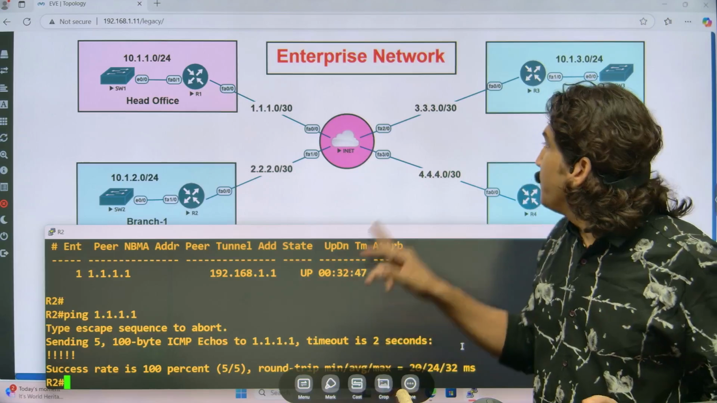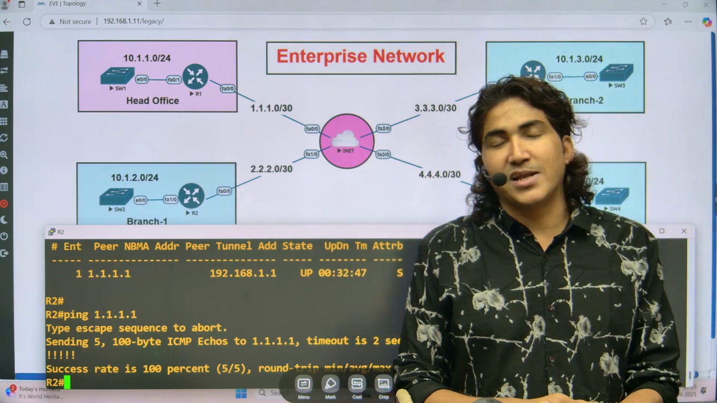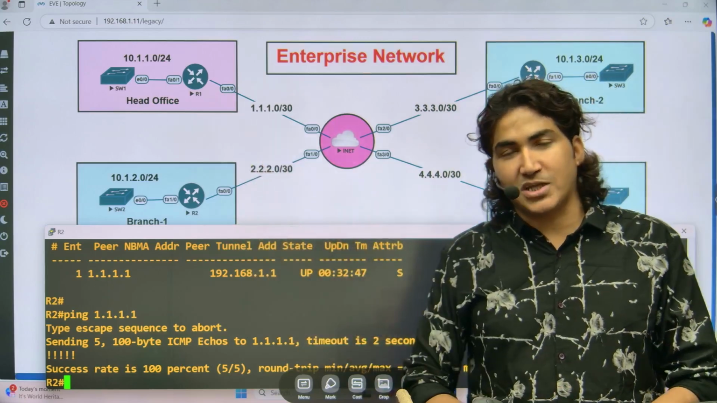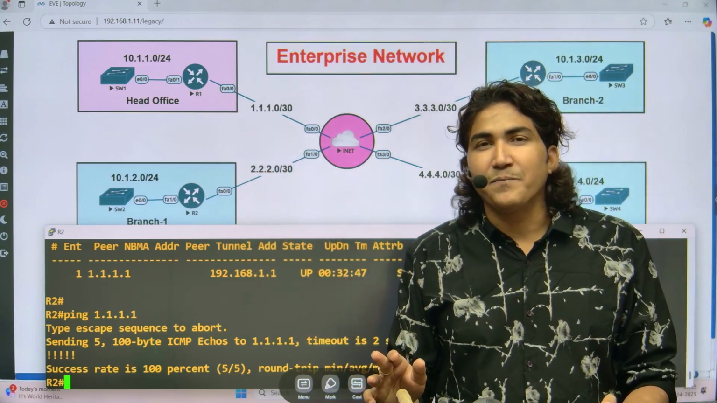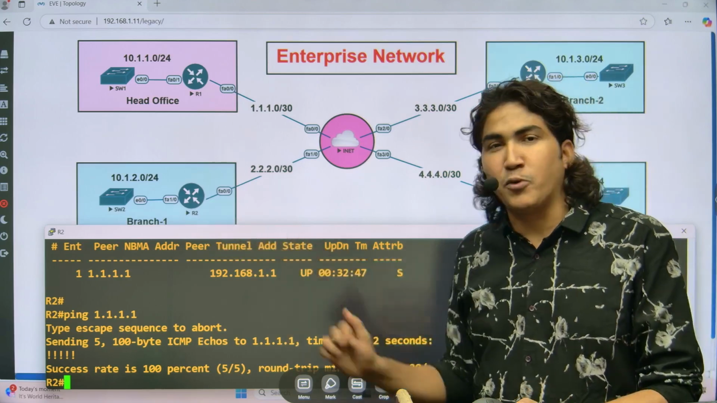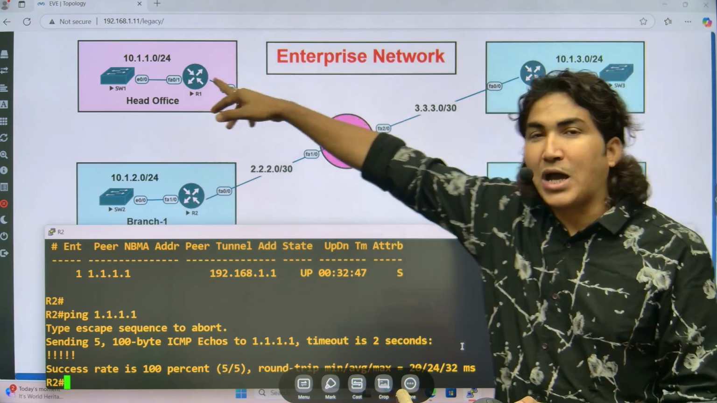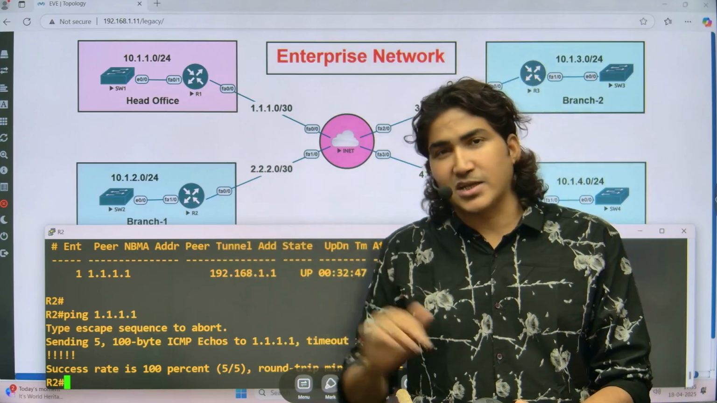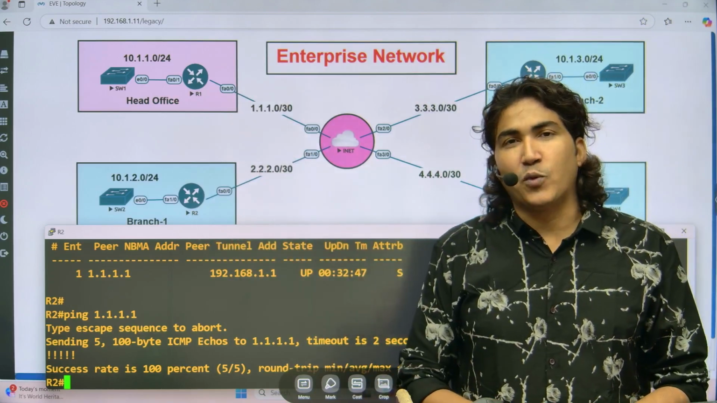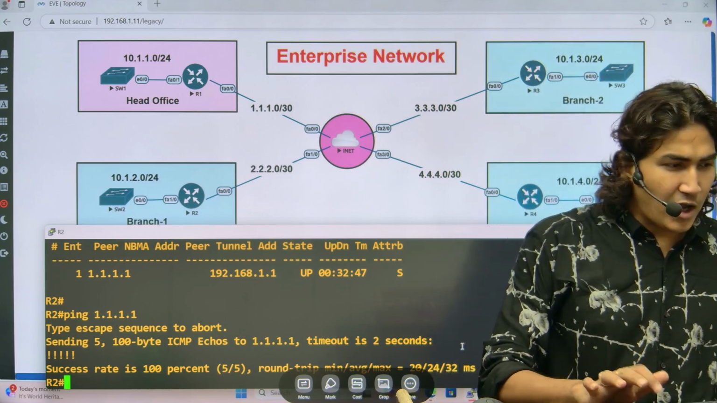So now what you can do, you can shut and no shut the tunnel interface of all spokes. Again, all the spokes will send the registration message, or you can configure the periodic NHRP registration message, right? I can tell my spokes that you need to register yourself to the hub router after every 60 seconds, for example. After every 60 seconds, all the spokes will be sending one NHRP registration message, right?